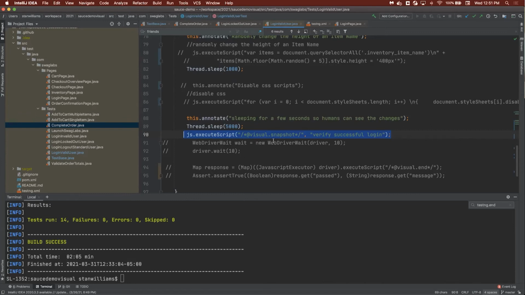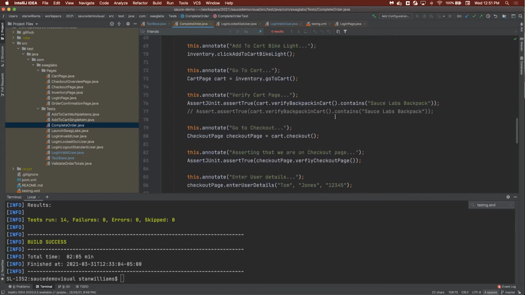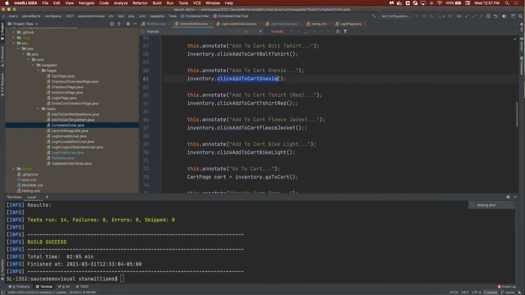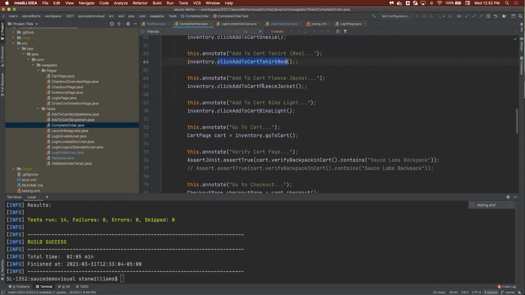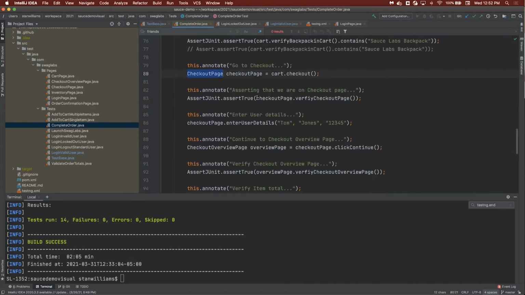I want to highlight an ability of visual regression testing to take the place of some assertions that happen in Selenium. An assertion in Selenium is a true-false value that reflects whether your web page did what you wanted it to do. In this example page, we are going through multiple steps. We are adding items to the cart. We are going to the checkout page here.